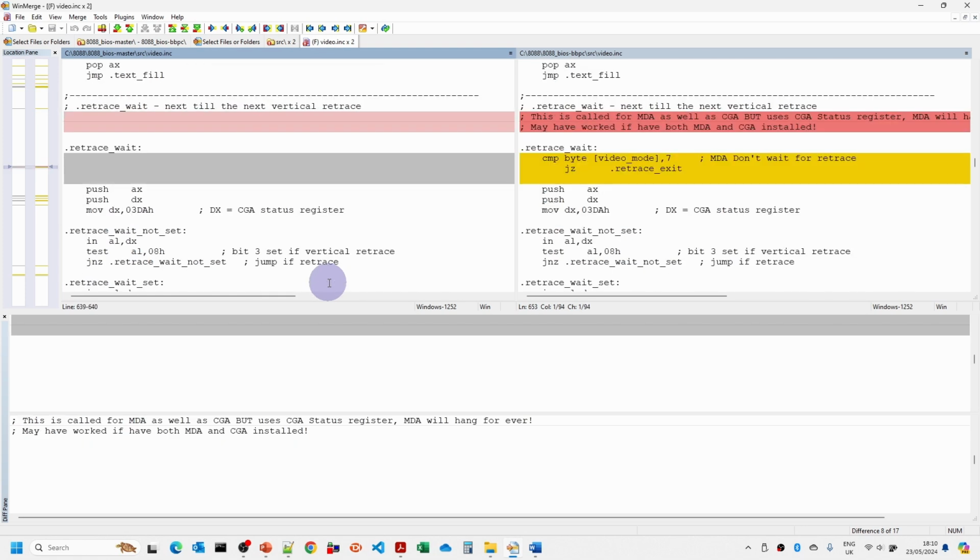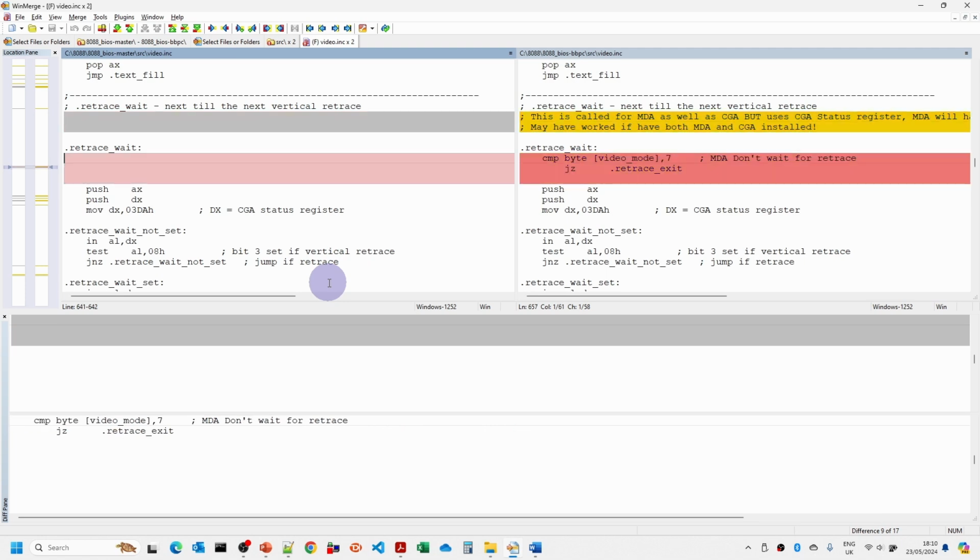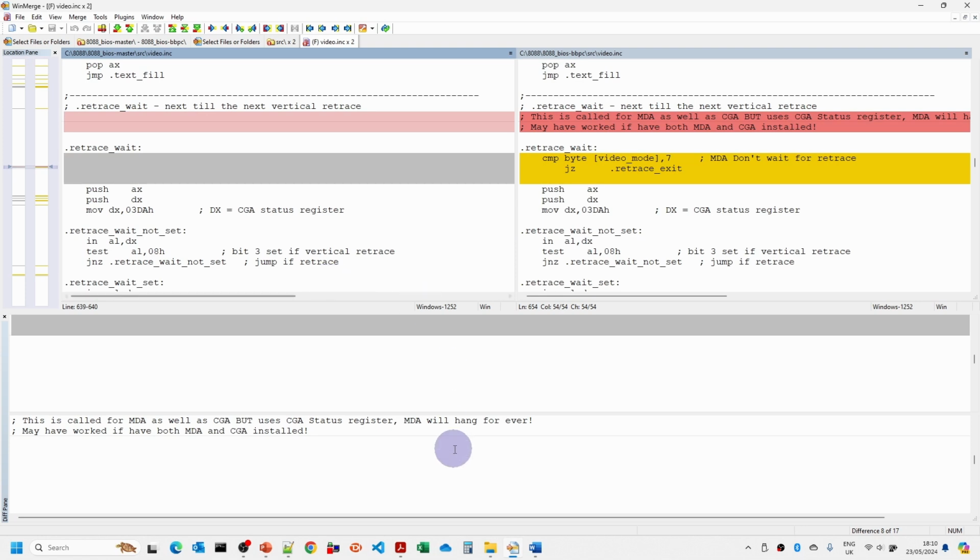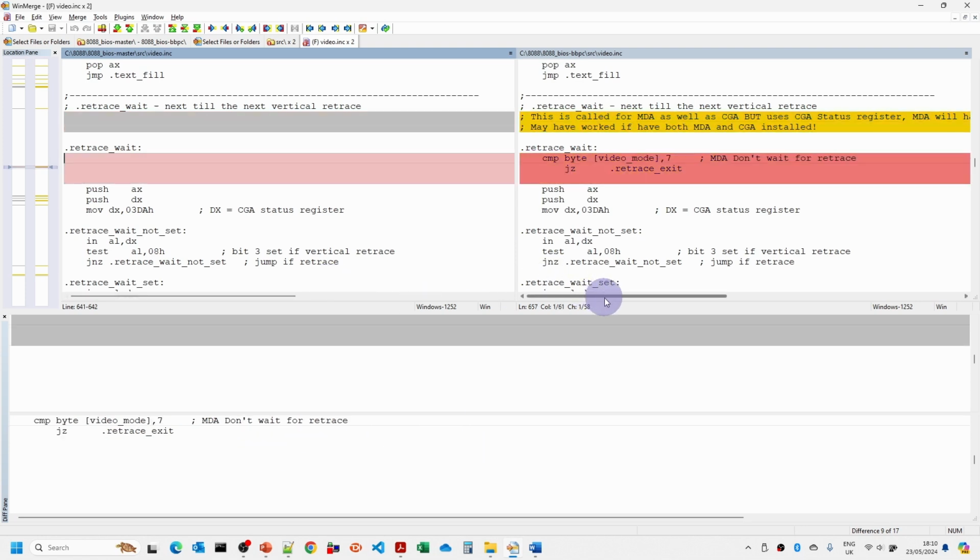But then here we've got the code that says this is called for MDA as well as CGA, but uses a CGA status register. So basically it will hang forever. So what we're doing here is including a comparison. So say if we're using video mode 7, which is MDA, then we avoid doing the retrace step, so waiting for retrace.